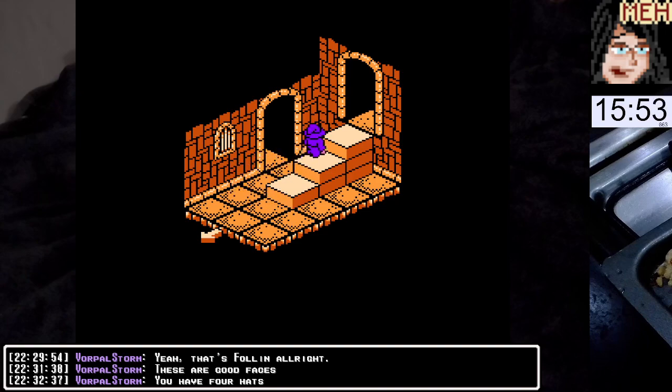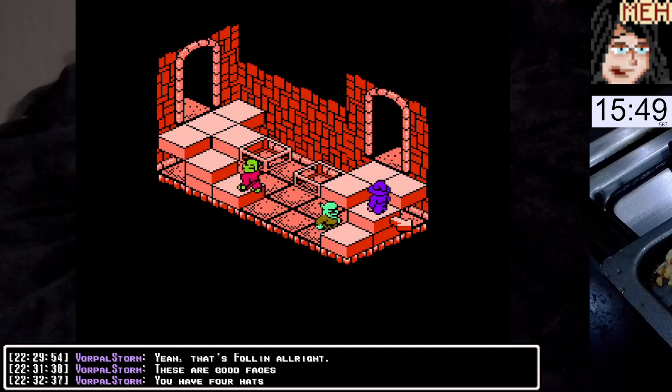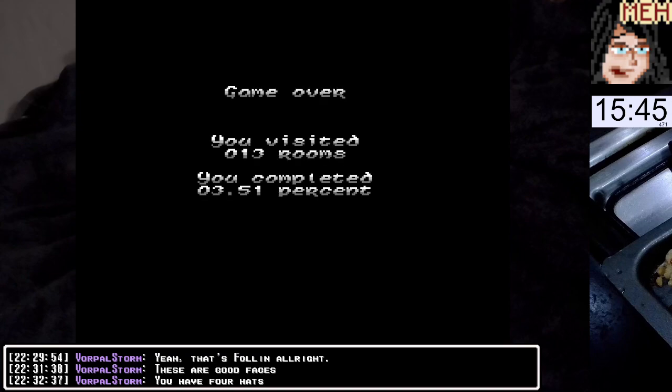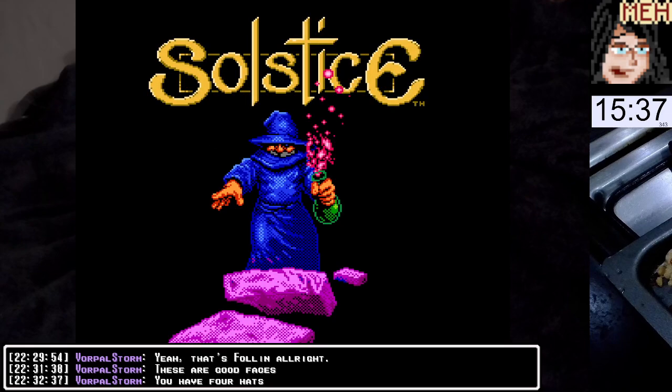This is me fumbling around like a drunkard in old Flash games also. Oh my god, I didn't even realize that door existed. I just came that way. If I had thought about that, but oops. I visited 13 rooms and completed 3.51% of the game. Although, we can go again.